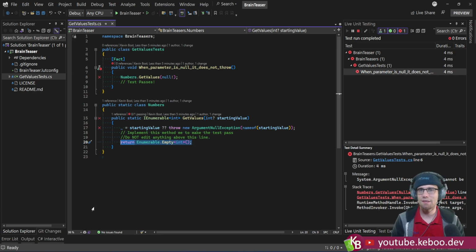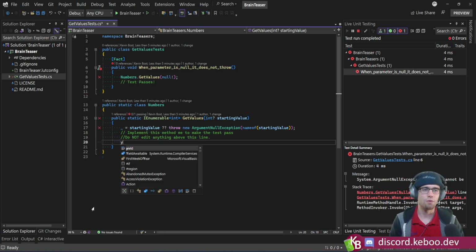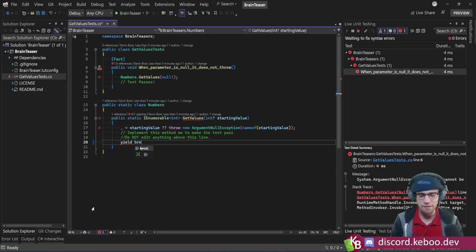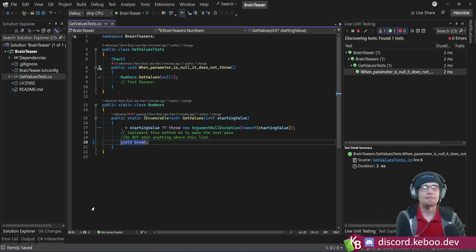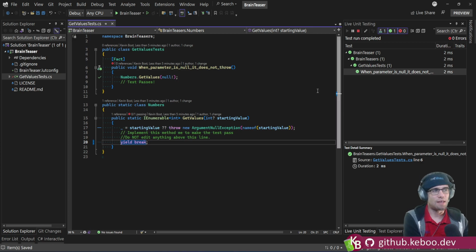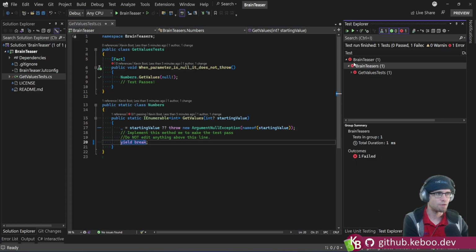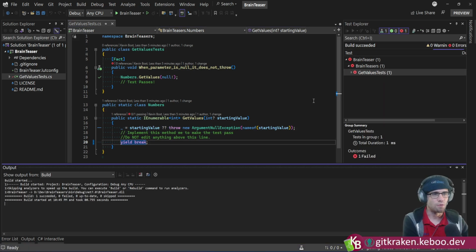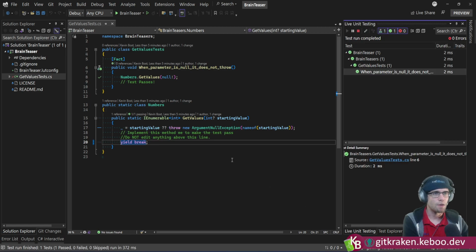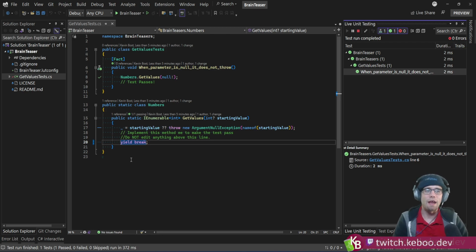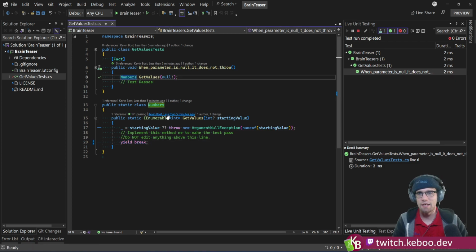So if you want to declare your own iterator method, you use the yield keyword. So something even as simple as yield break ends up causing this test to pass. So we went from red to green. You can see the test is now in a green state. Ignore this little circle. This is not the live unit testing explorer. We can change it to green. We'll just flip it over. We'll run the slow test. Boom, green circle.